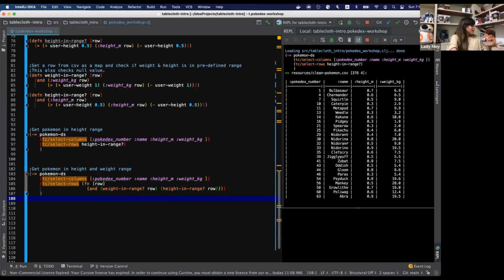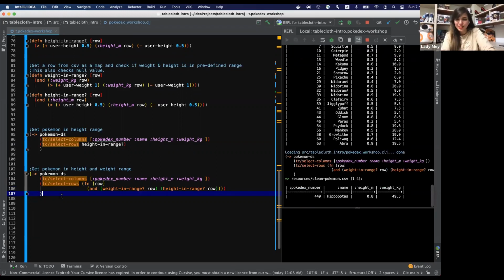Okay. Hard stop. Right. Now let's run this. Hippopotas. That's the only one that is super short and 50 kilos.